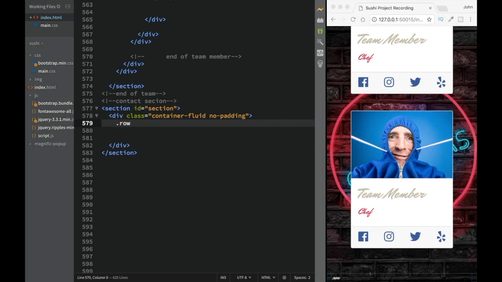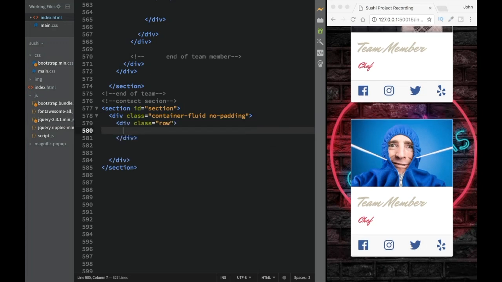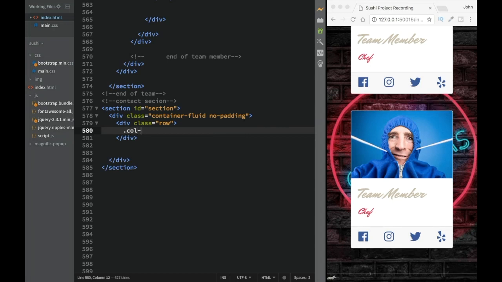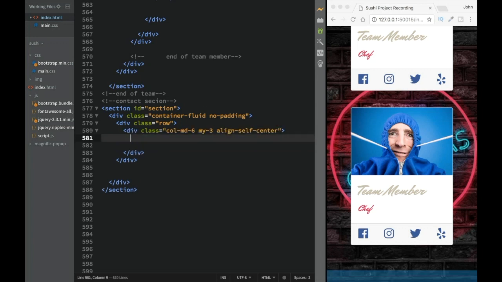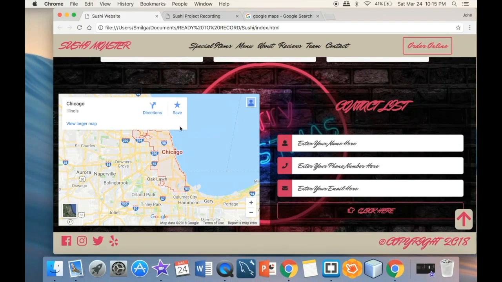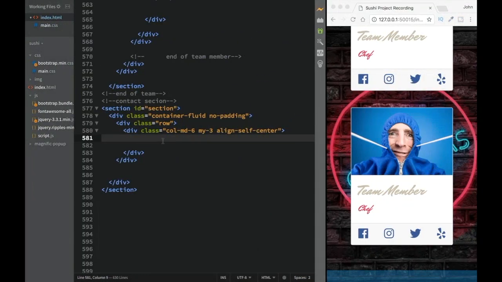Next, we're going to create a row over here. And for the row, the first thing is going to be column, medium 6. So the column from the medium screen is going to be spanning 6. And also there's going to be margin top bottom 3. And also over here, we're going to say align, self, and center. And the reason for that is that we would just want to place our map, our iframe, actually in the center over here.